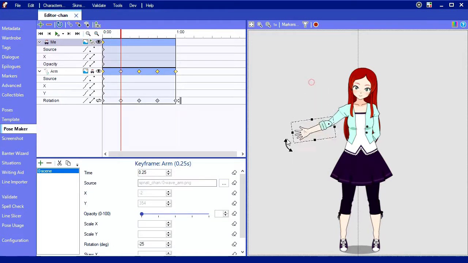If I select a frame and rotate my arm around, then the rest of the animation adjusts to fit that new rotation. I think I just broke my arm.